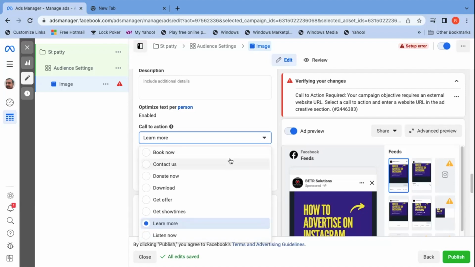"Book now" is for mostly events. "Contact us" is going to be something very unique. That's just calling us, letting us know how you want to reach us. "Donate now": if you're a nonprofit, and I know how much donations matter, create a link that goes to your donations page, and it should always go to your donations page, and then allow them to click that "Donate now" button. Don't put "Learn more." That's a very generic button. Tell them what you want them to do.